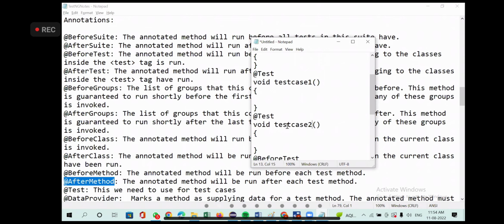Is it clear? A mostly asked question is the difference between at the rate of before test and before method. So where should I use this? You're understanding the framework. They're giving you how you want to execute your test cases. That's the sequence they are giving. Before suite, you want to do something, do it. Before test, you want to do something. Before every test case, you want to do it. After every test case, you want to do something, do it. So everywhere they are giving you what you want to do before and what you want to do after.